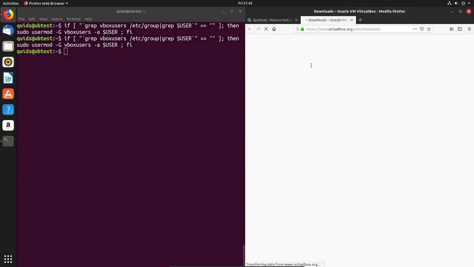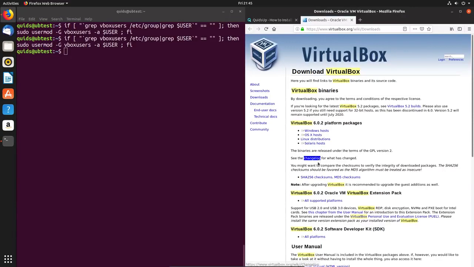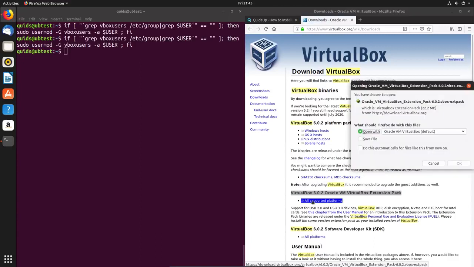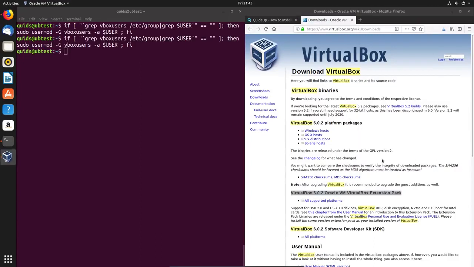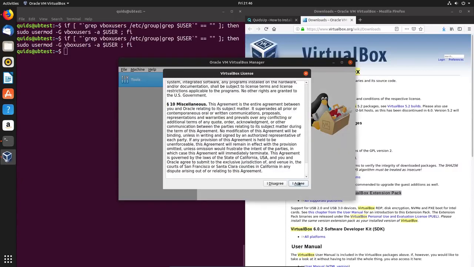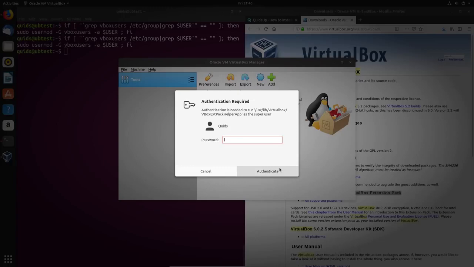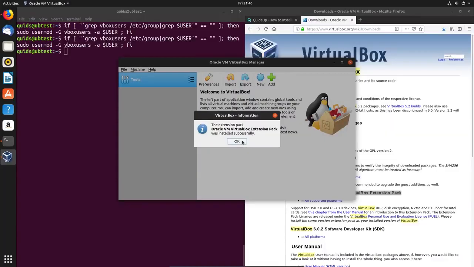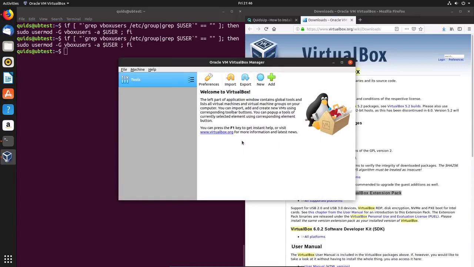Last item here is to install the extension pack. So I'll go across that link, have to find it on this page. It's right here, the VirtualBox extension pack. So it's all supported platforms. So I'll click to download and I can go and open it straight away with VirtualBox. Just install this. Scroll through the license agreement, click I agree, put in your sudo password, and the install takes place. And that's it.